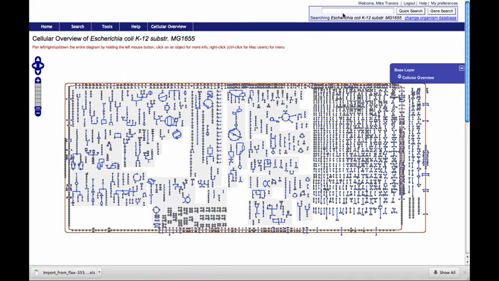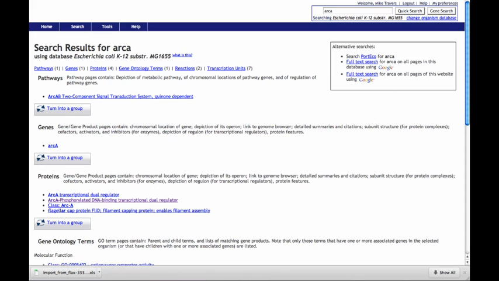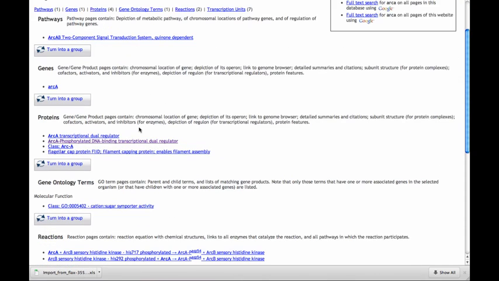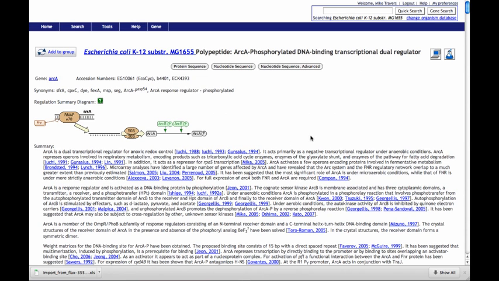So let's take another look at a way to make a group. So you can do searches. You can build groups in various ways from within the Pathway Tools website. So we'll show one way to do that. So we'll start by finding a protein that we're interested in by doing a search on ARCA. Then that gives us lists of results. We can turn those lists into groups, but instead we're just going to focus on this one particular protein that we're interested in, the ArcA phosphorylated DNA binding transcriptional dual regulator. So we click on that as we normally do.